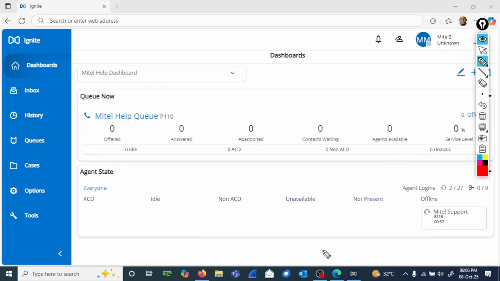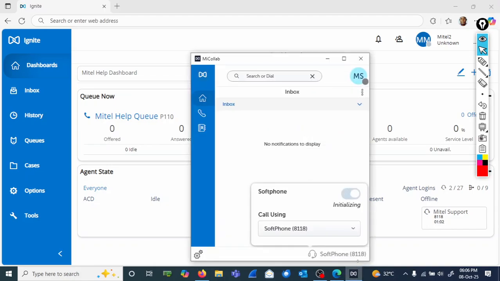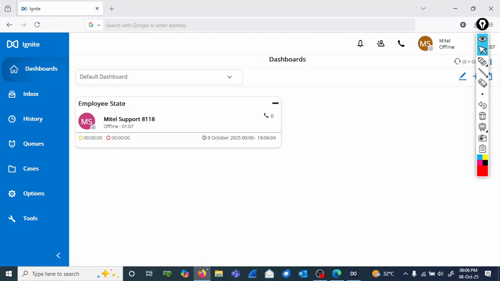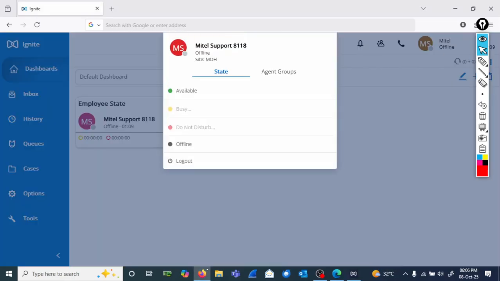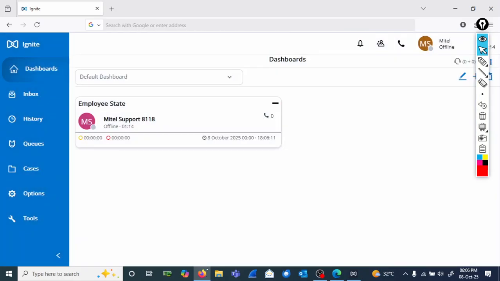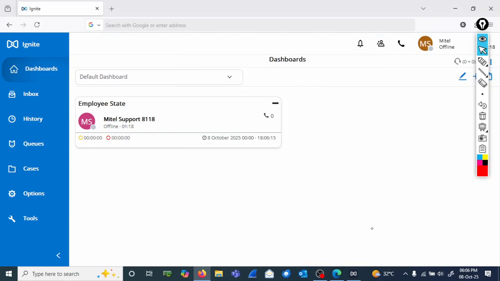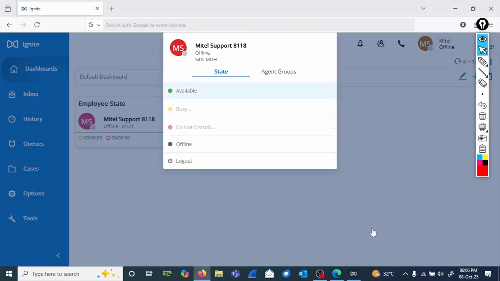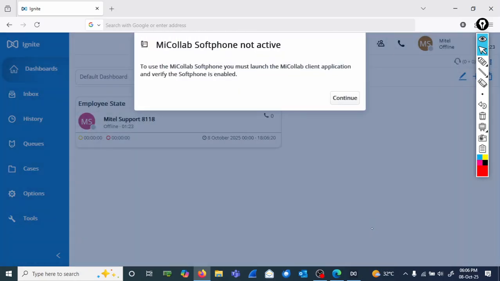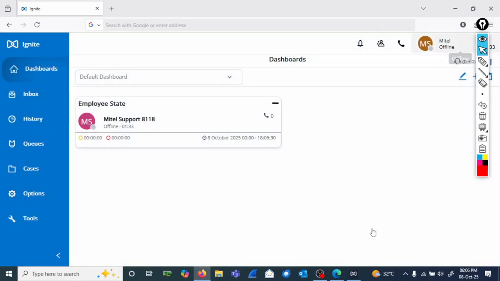So let us now go and make this user available. We go to the Ignite, and it is saying offline. We click on offline there, and we say available. Then we say continue. Let's see. Available. Let's wait for it to see that the Softphone is available.